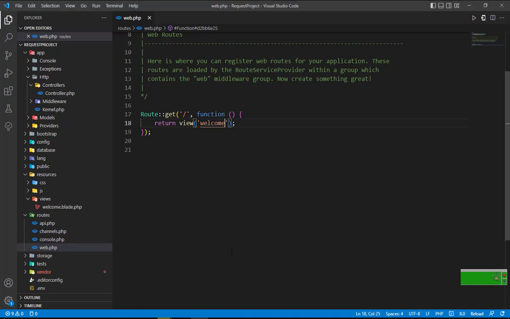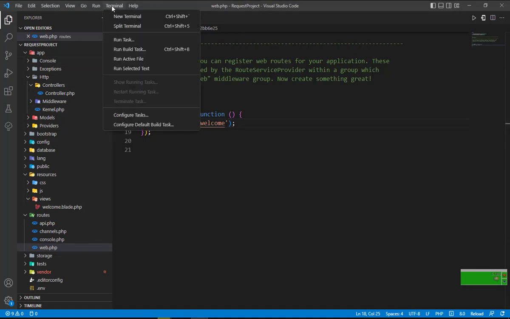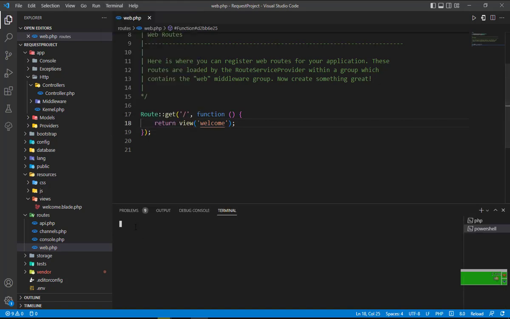This is VS Code. So I need a new terminal, a new command line. First of all, I need to create a resource controller. After that, I need to create a data form and then execute one route for calling this controller. So let me start the work.